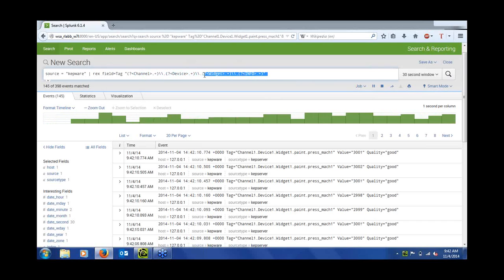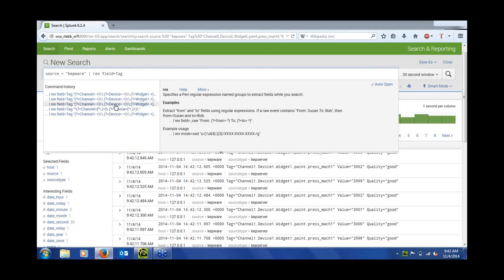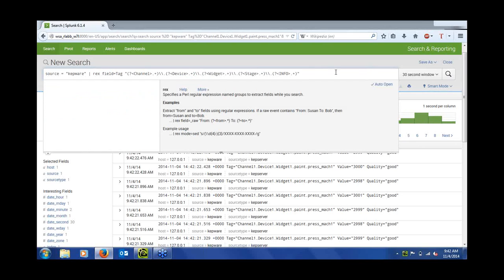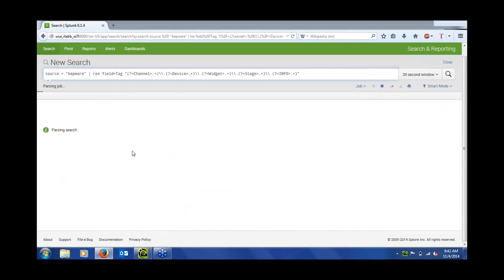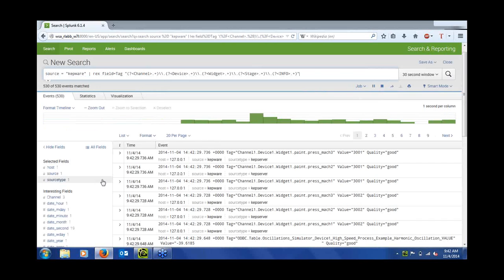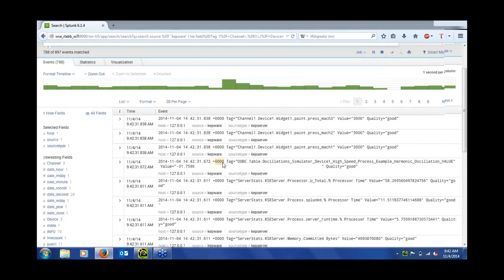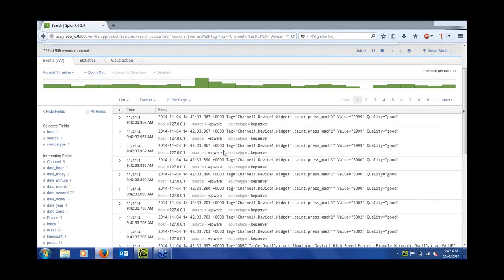Excuse me, actually I have to modify this just slightly. What I wanted to represent is how you can use this regex function to parse out the tag information and be able to easily filter down to the specific channel or device that's configured in your KEPServer project.